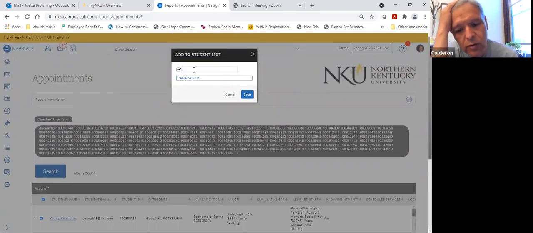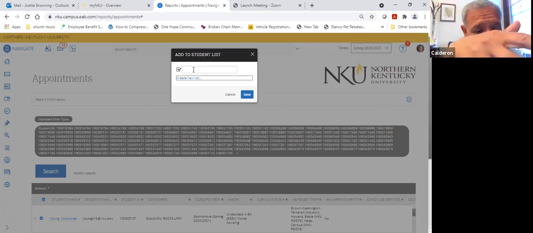So who adds those names to, like, NKU Rocks? I guess when we send the report to Arnie, or who adds that list of students to this report? I guess that's my question. Or can we also add them from our end as well?